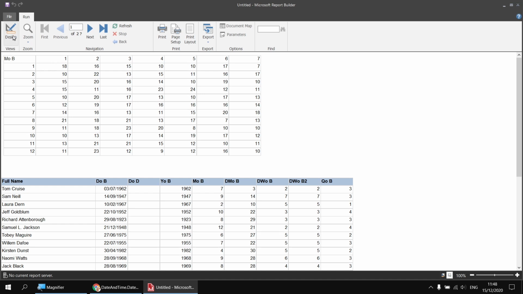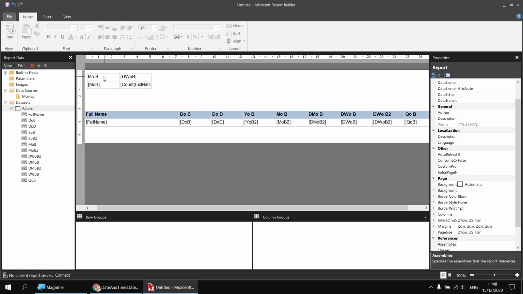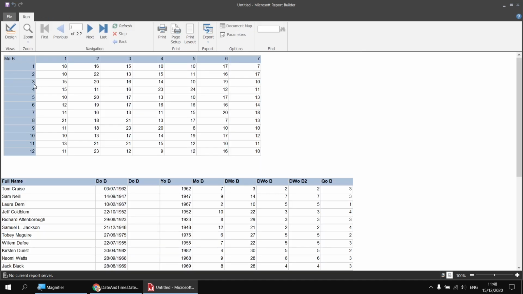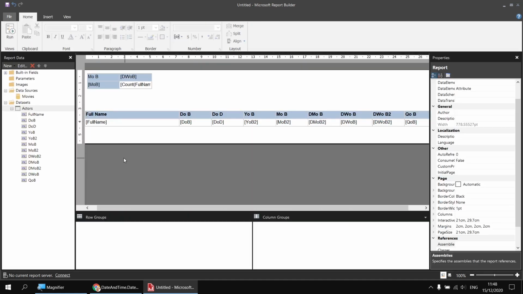A little bit of formatting would make that look a little more presentable, but what would really make it look more presentable is by showing the name of the month and the name of the day of the week. So a quick extra run here. What I'd like to do now is replace the numbers 1 through 12 with January through December and 1 through 7 with Monday through Sunday. So let's head back to the design view and look at how we can achieve that.